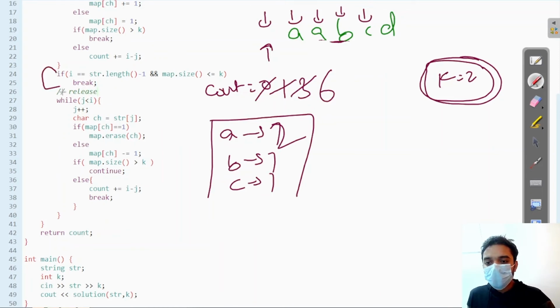Okay, I'm not going to hit this condition while I am at the last position. Fine. Yep. So now my j has to run while j is less than i. Fine. So I'm going to release it. Okay, now I'm at a, so I have released this because I'll be having this condition. Fine.